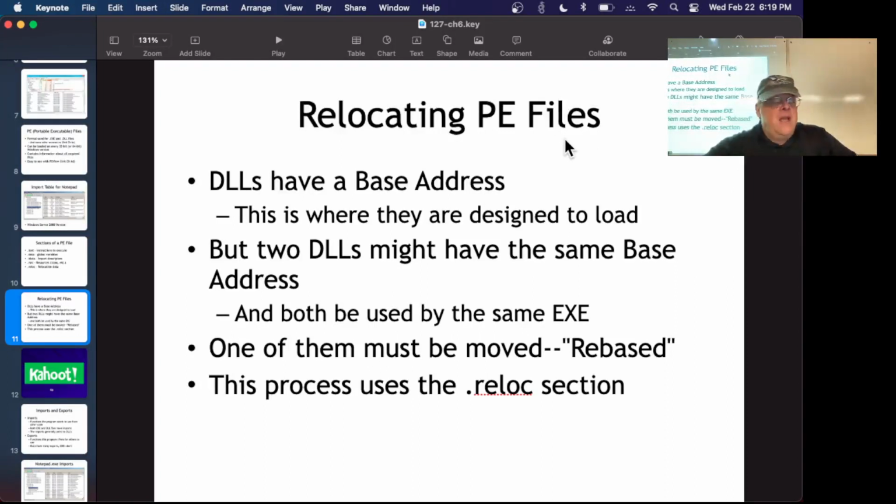So DLLs have a base address where they would like to load, but they might not be able to load at their base address, and then one of them has to be moved. They call that rebasing, where it tries to load at this address, and it can't. It has to move to another address, so that uses the relocation section.